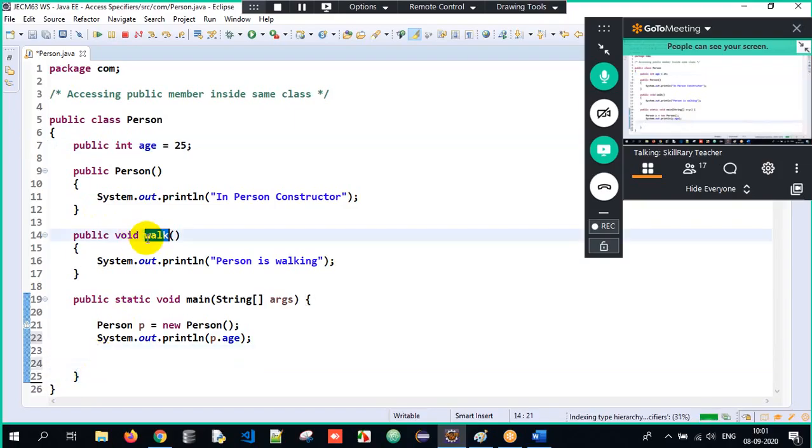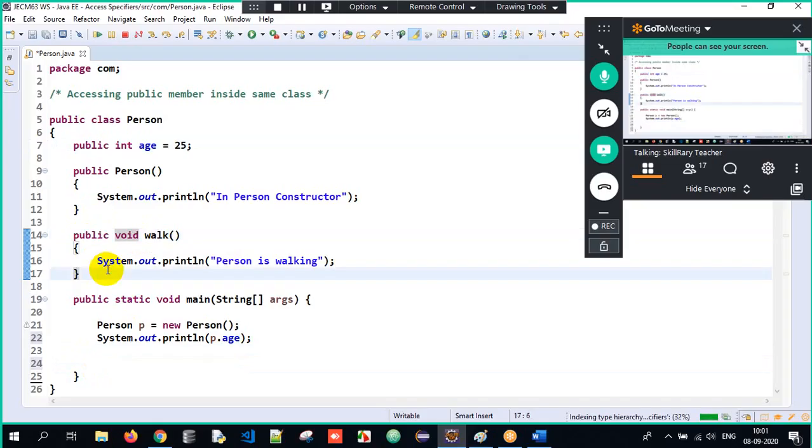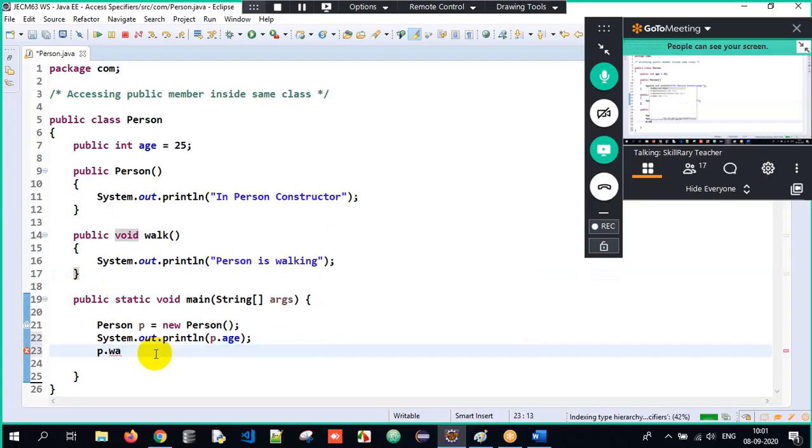And the walk method. Walk method is returning void, meaning it doesn't return anything. Since it is public, it means he gave you the permission: you access this walk method wherever you want. You can walk in your house also. You can walk in your district also. You can walk in your country also. You can access it everywhere. You can walk wherever you want. Okay, p.walk method.